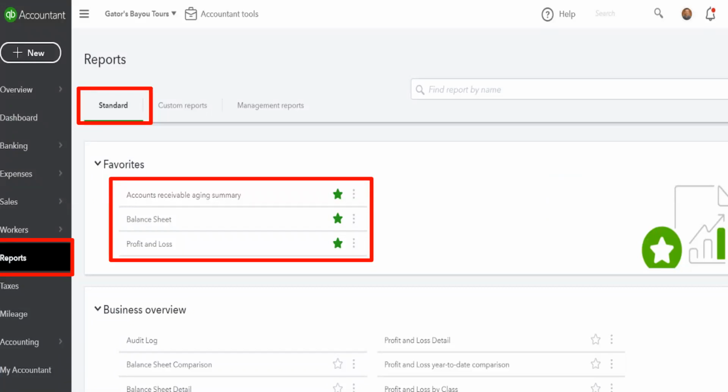So this is the report screen in QuickBooks Online. To access reports, click Reports on the left column. QuickBooks has already captured the balance sheet and profit and loss as a favorite for you under the Standard tab.